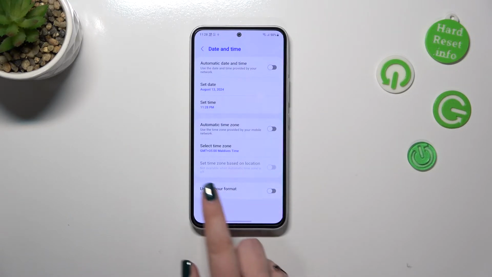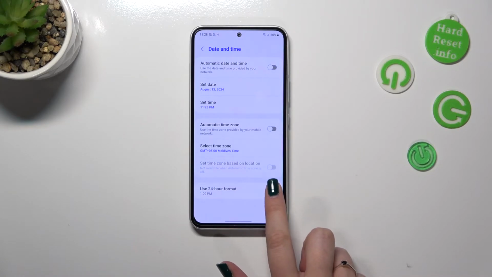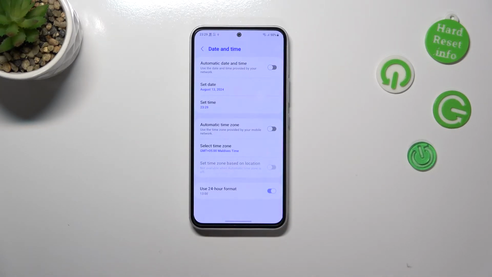Alright, so right here we've got also the option which is connected with the format of the hour of the clock. So currently we are using 12-hour format, and in order to set the 24-hour one, just tap on this and the switcher right here, and as you can see it will be immediately applied. Alright, so basically this is how to manually customize the date and time.